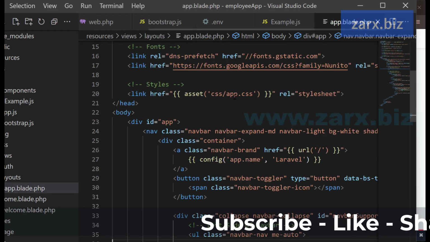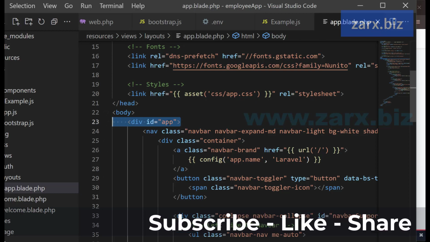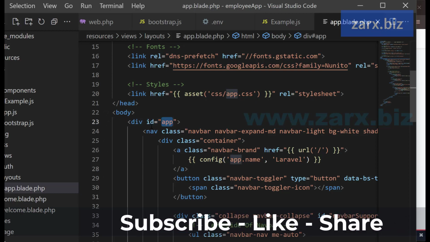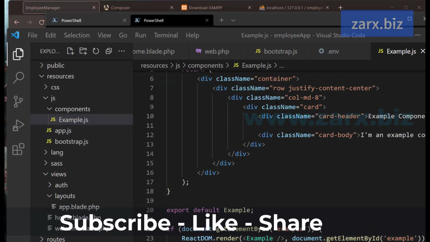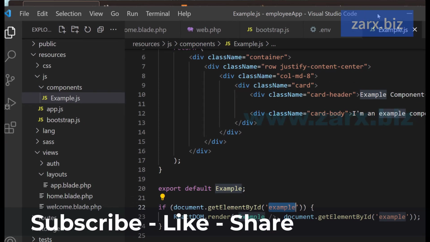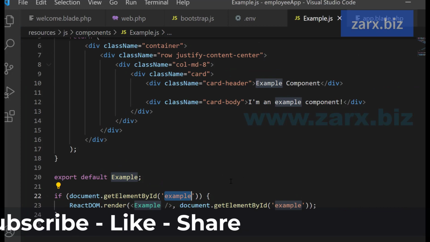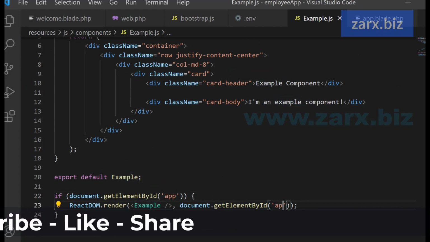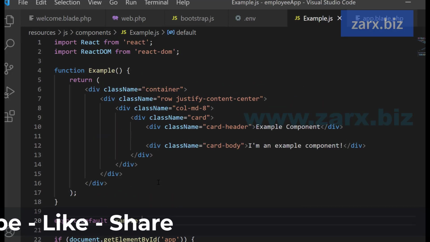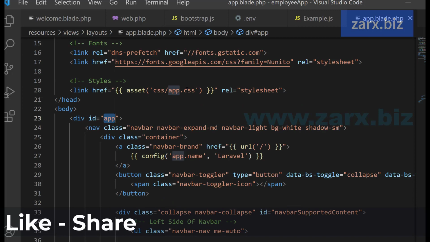Alright, so if I go to app.blade, we have an ID of app here, you can see. So what we can do, we can change this there, so we can pass this instead to see the difference. So I'm gonna pass the app ID here, so just gonna make it app, and if this ID exists, bind this example to that. So it's gonna bind it there. So if in app.blade we have this app ID, it should work.